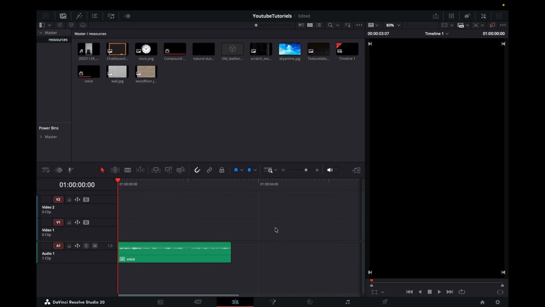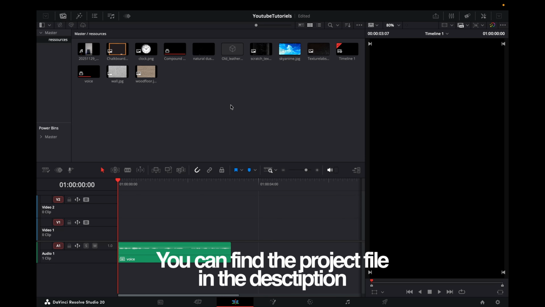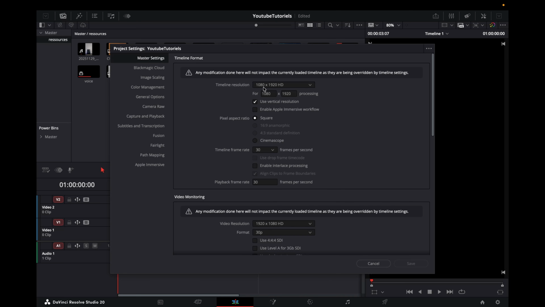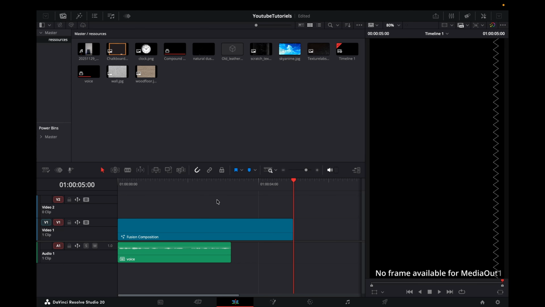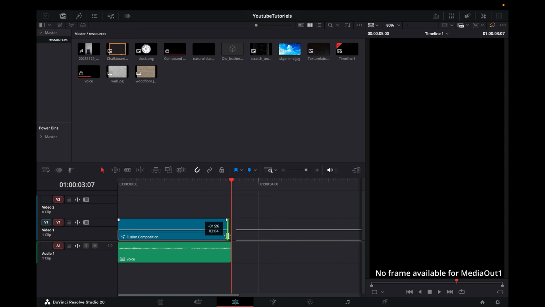So here we are inside DaVinci. I've prepared some resources we're gonna need for this tutorial. And for my settings, here is my resolution, and 30 fps is good for Instagram reels. So let's bring in a Fusion composition. Cut it to the length of your voice and let's start.